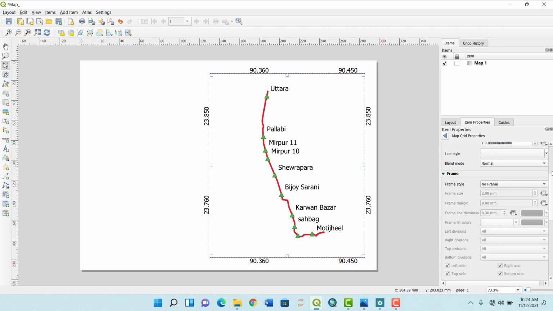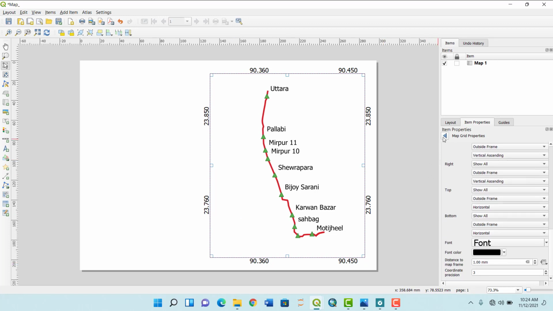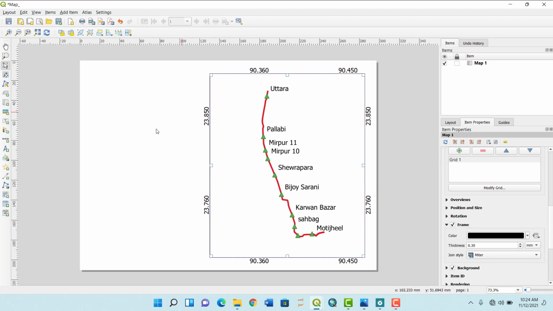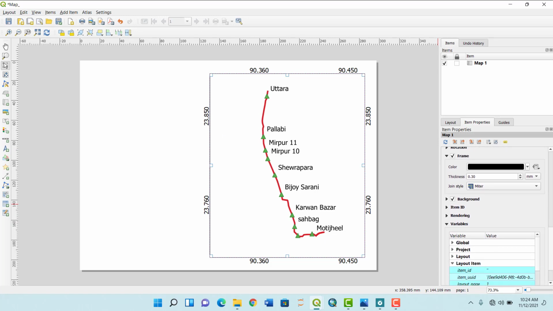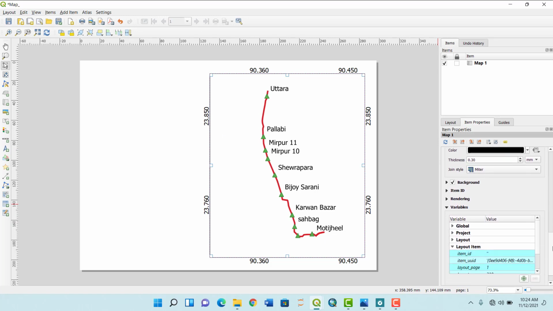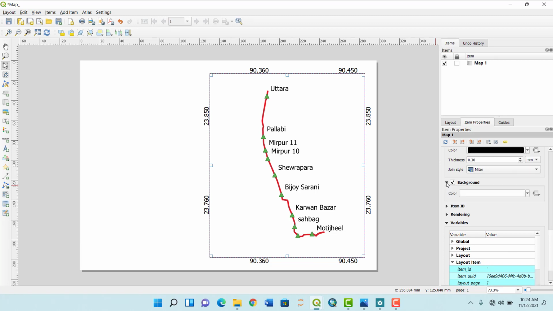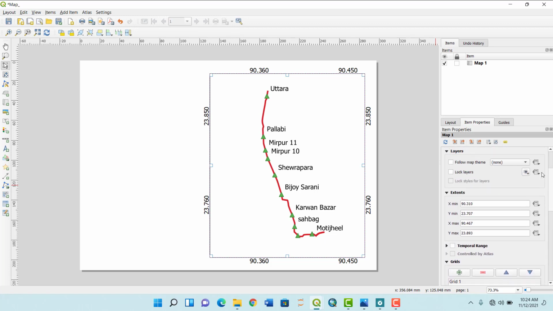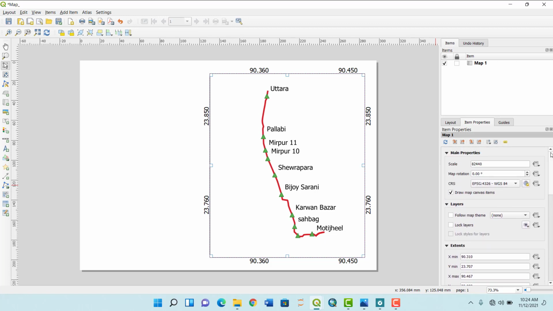Now, what else can I do? Let's go back, and you can add a frame. You can see you can change the frame color as well. Okay, background, you can also change the background right here. You can change the color of background. We are not going to do that right now. So what else does a map have?